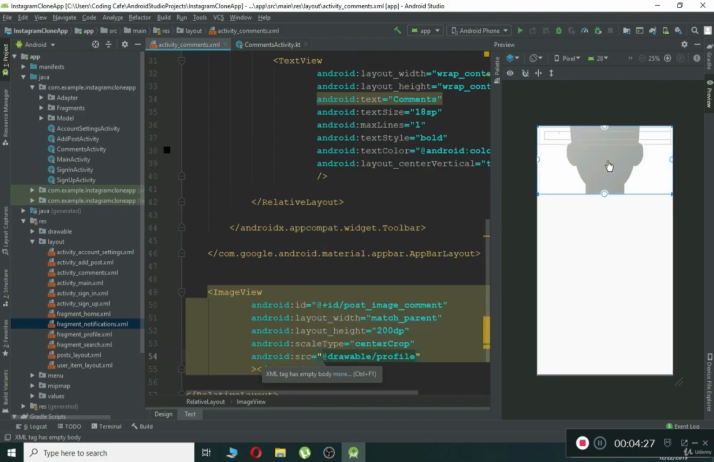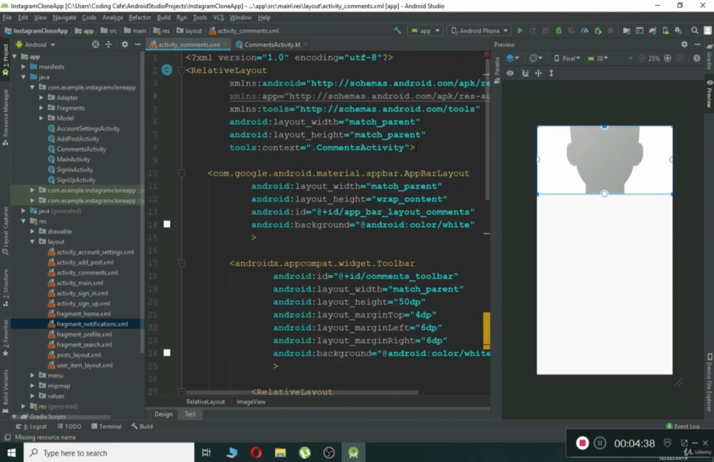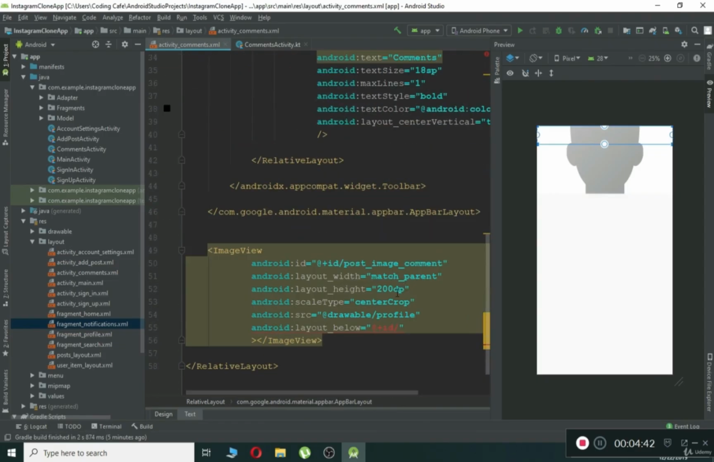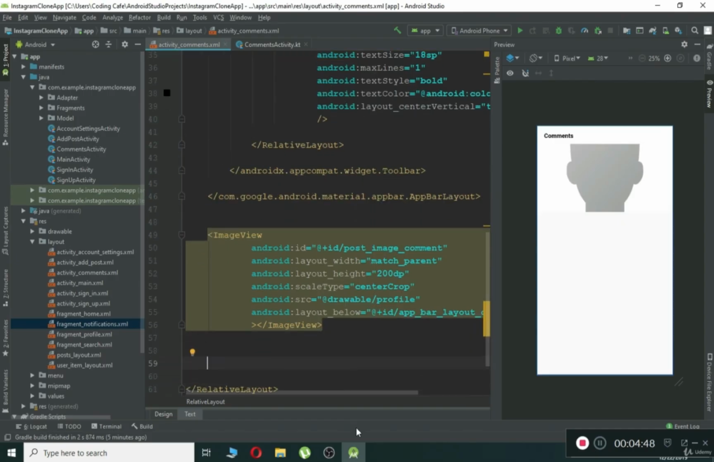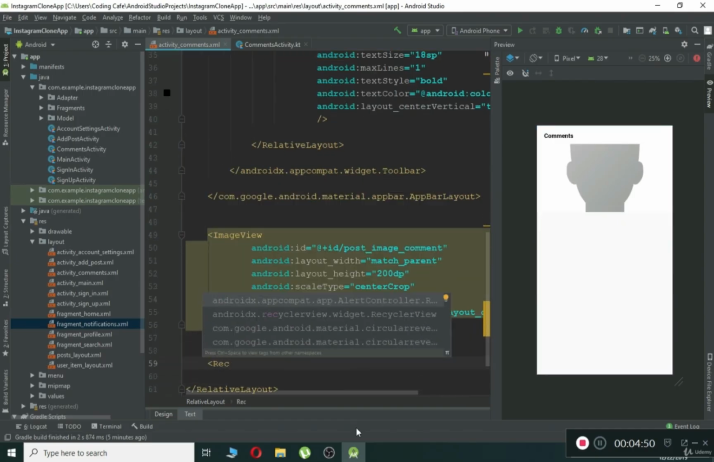As I told you, we will display the post image basically here. This is just for designing purposes. And it must be below our app bar. So just copy the ID and paste that here, so that it can move below.